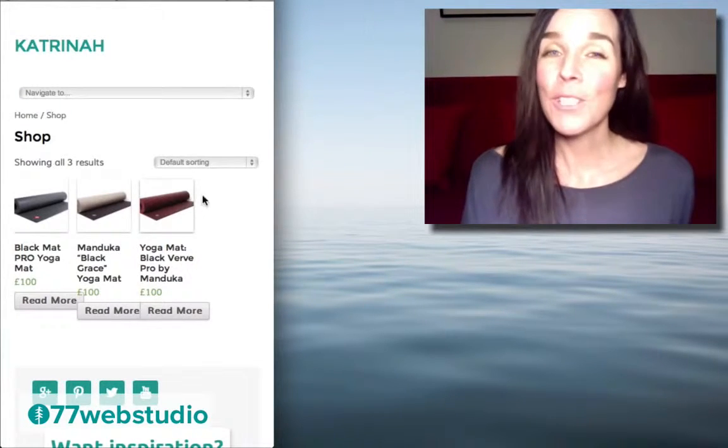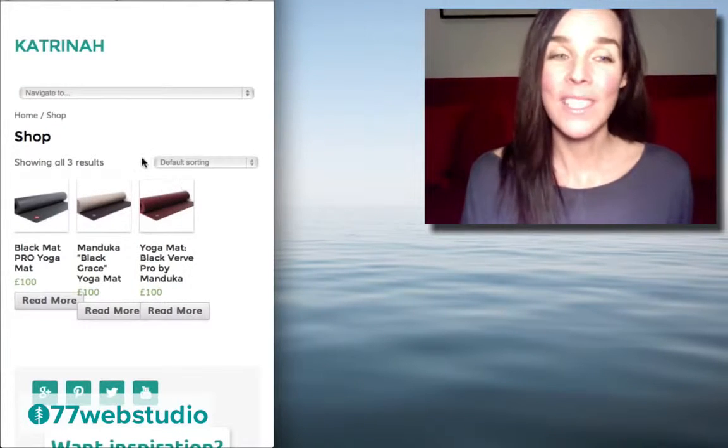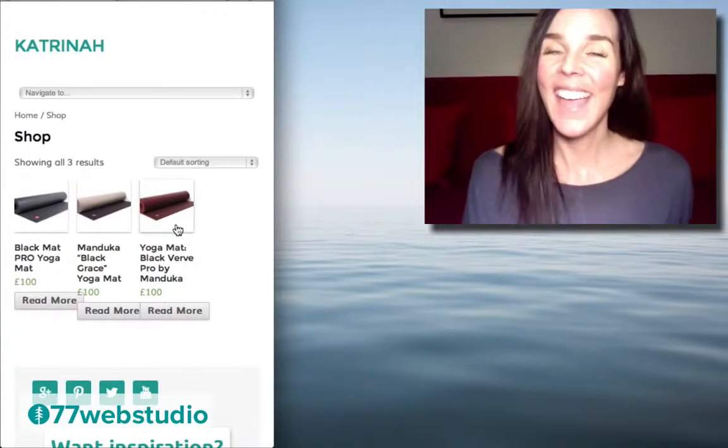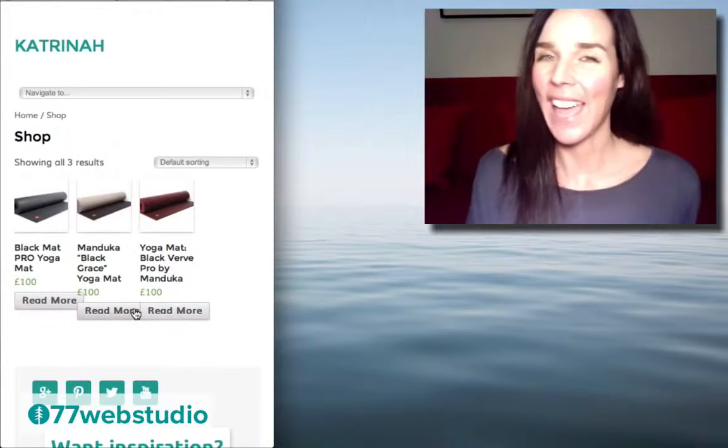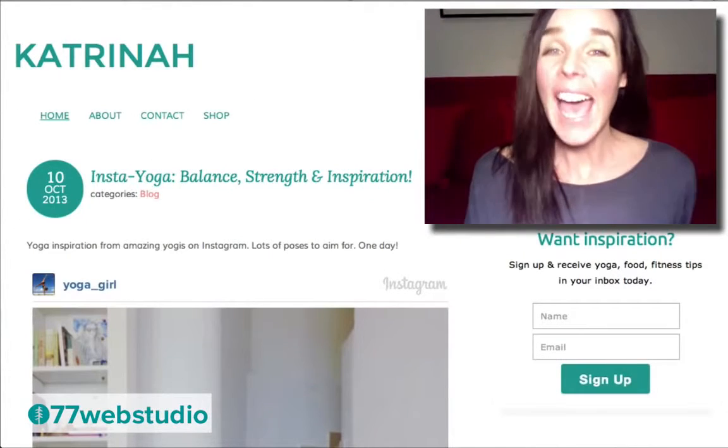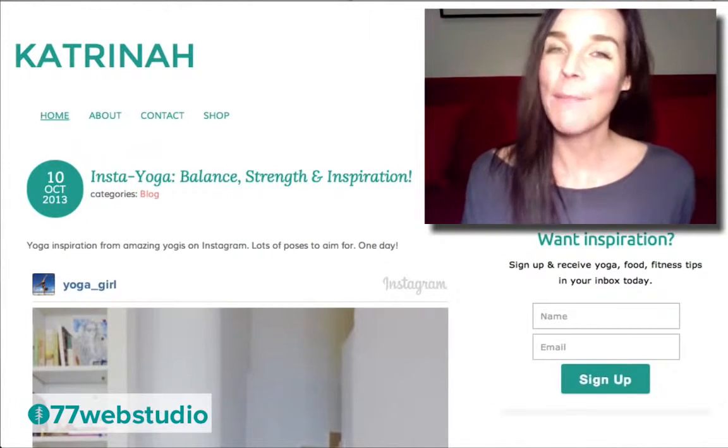It would be so much better if this was all displayed vertically so that each product was stacked one on top of the other, and of course the buttons were not overlapping like this. So this is the after view. After we've completed the steps we'll take in this video, this is what we can expect.